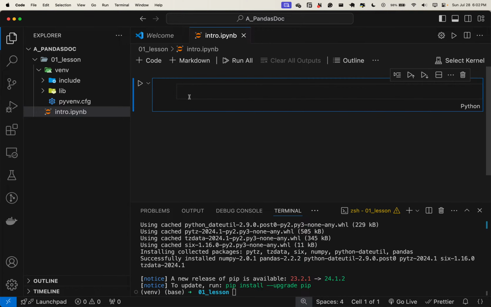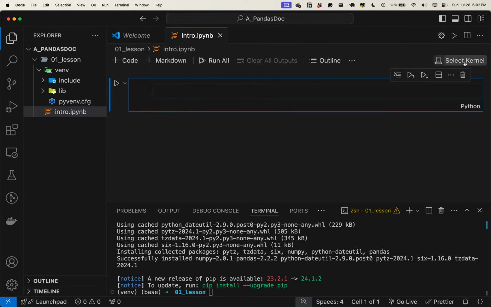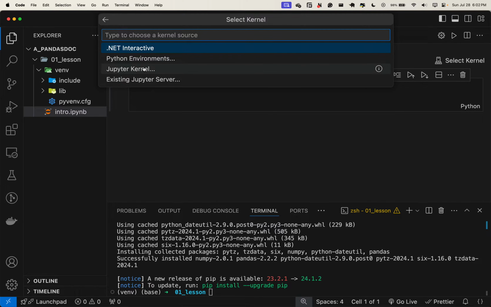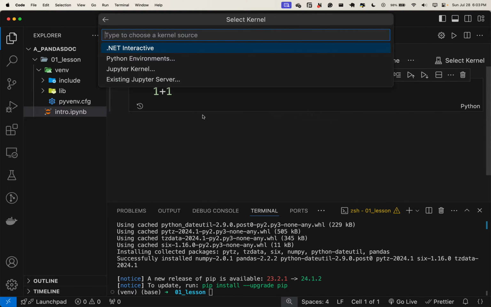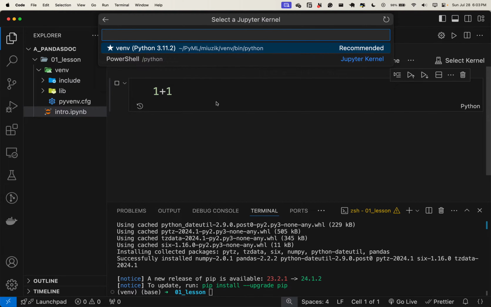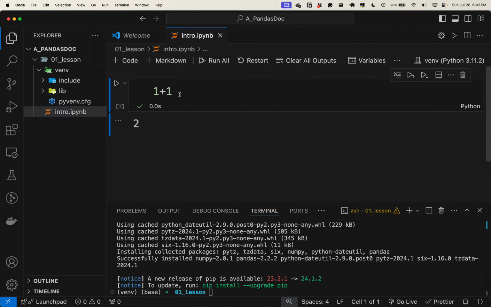One thing you need to take note of here, though, is that you would need to select your kernel. So think of a kernel like a low-level system that helps you to activate all these commands that you want to start typing here. So if I go ahead with 1+1 here, for instance, and I run this, as you can see, it's asking me to choose from a kernel source. And so let's say I want to choose the Jupyter kernel. It asks me which of them, and I just choose this venv. And once I do that, you can see now we have 2.